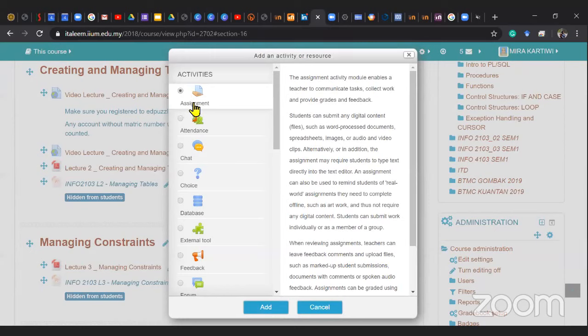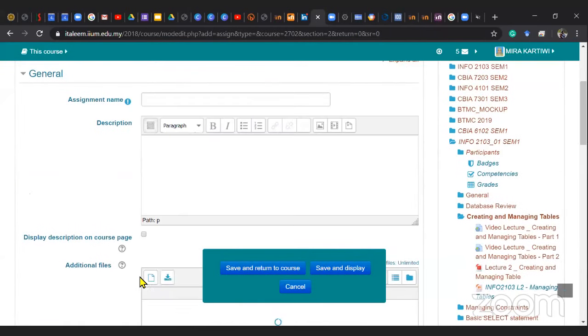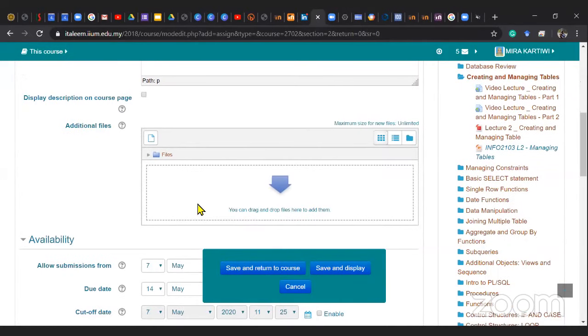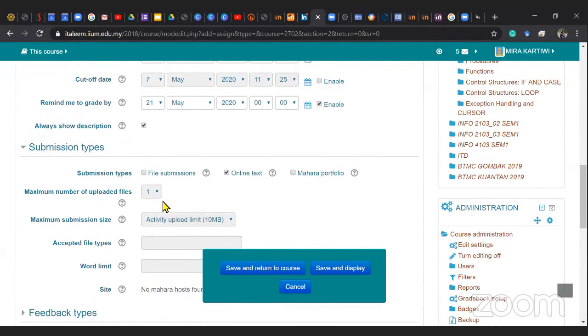If you require them to submit anything like files or links, it's a good idea to use assignment. This allows students to submit something from their end. They can submit files, pictures, or something directly here, or you can limit the number of files, for example, only one file submitted. It can be online text or file submission.